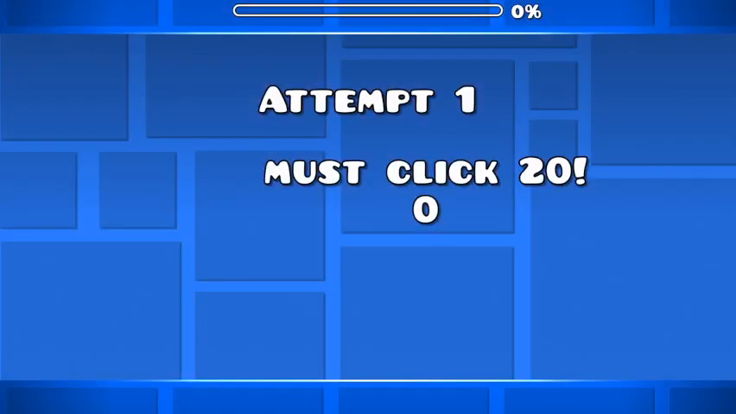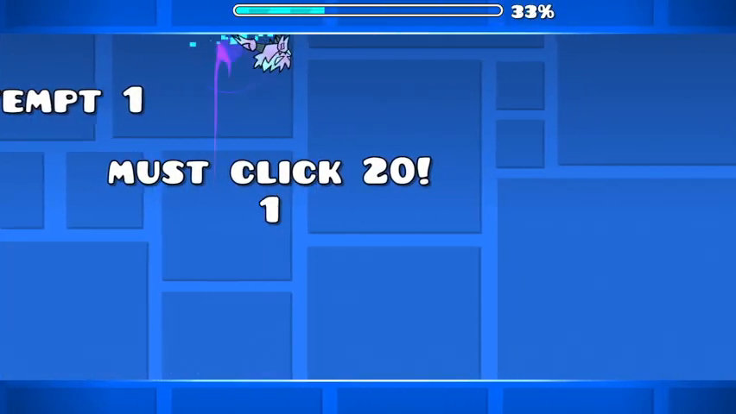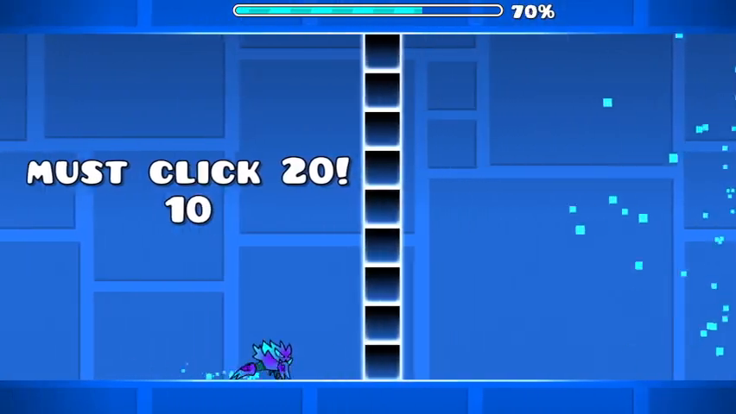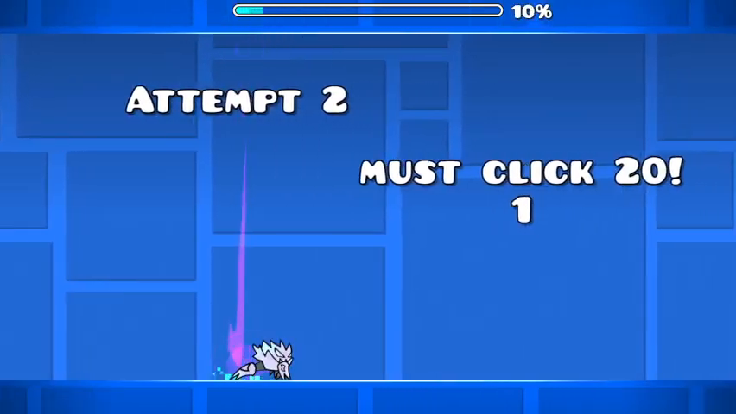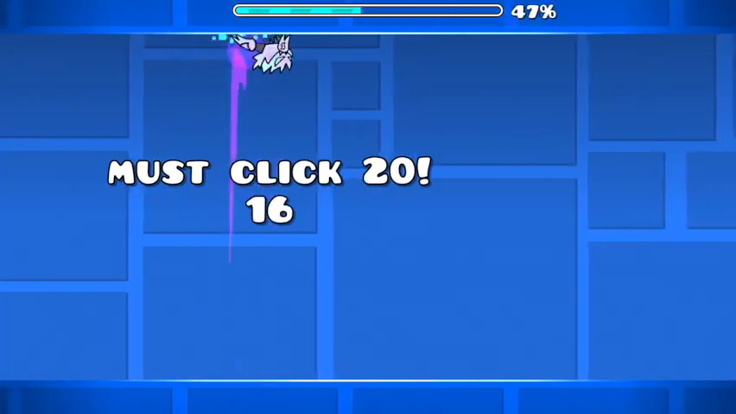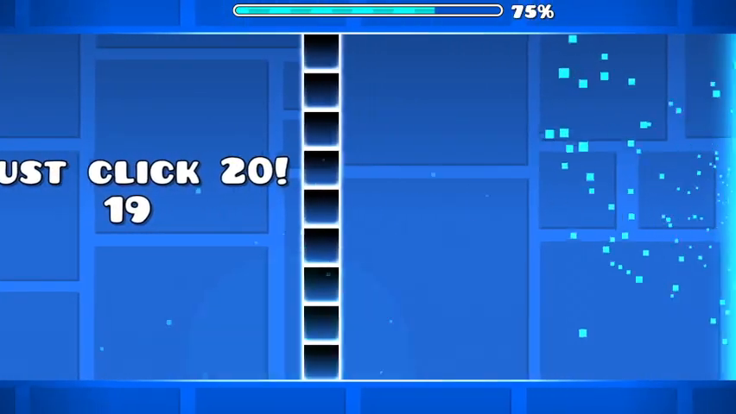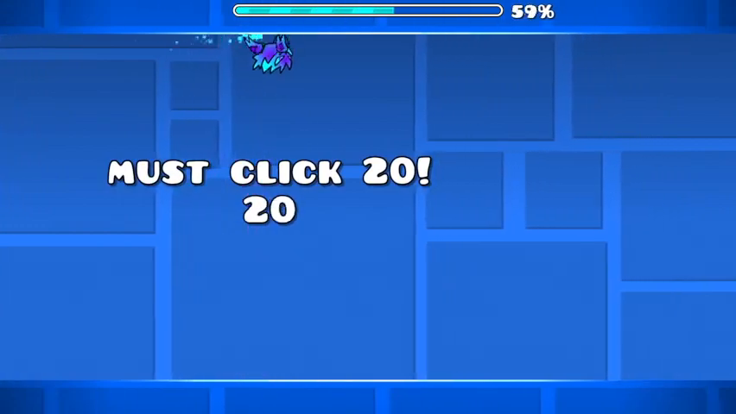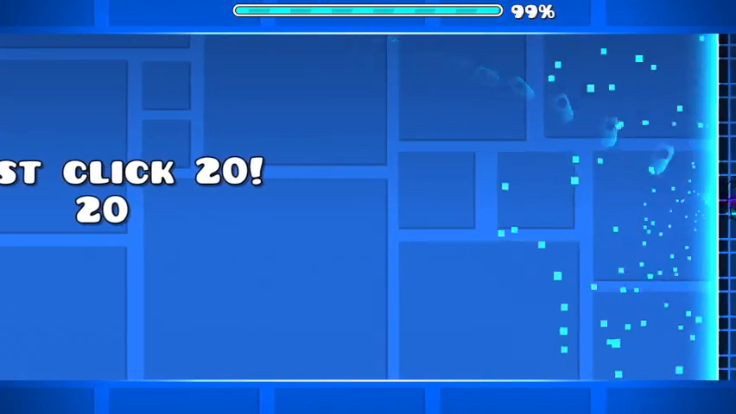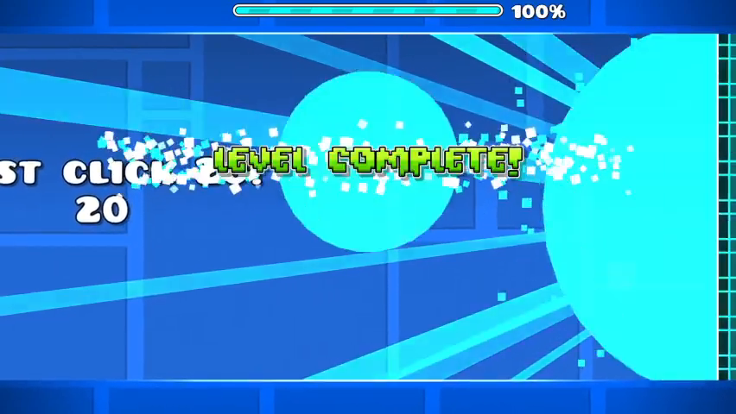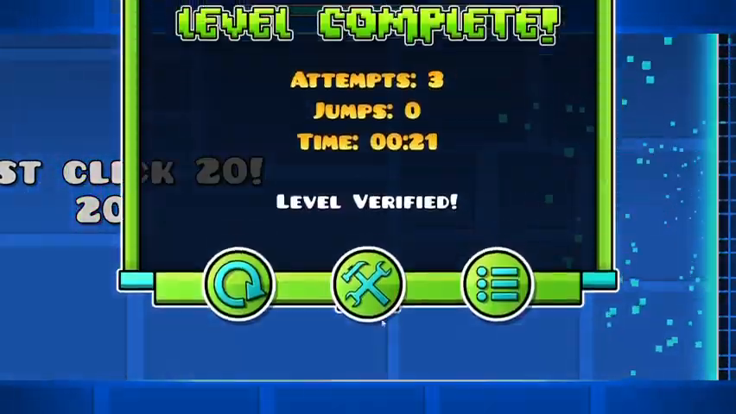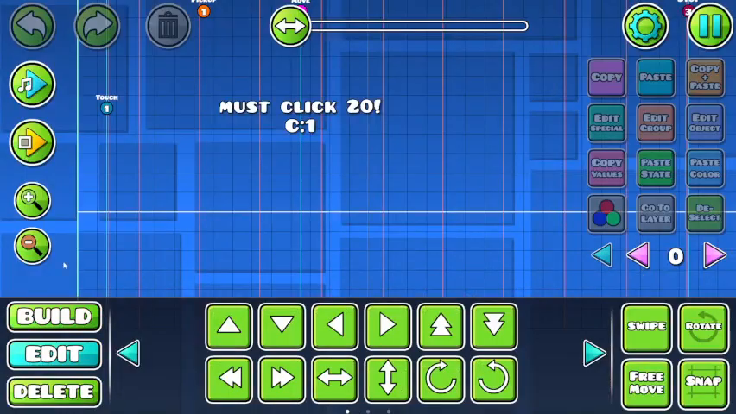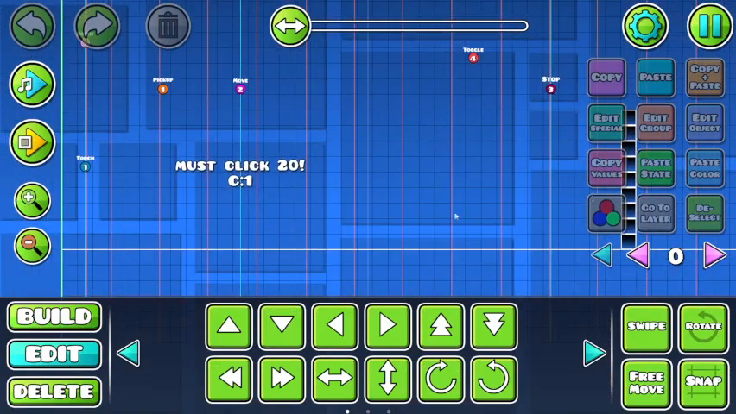So I'm going to go ahead and actually go into the level now. You see it works the same way. There's the wall. It kills me. 19 still kills me. And if I get to 20, the wall is gone. So there you go. That's how you can do that.